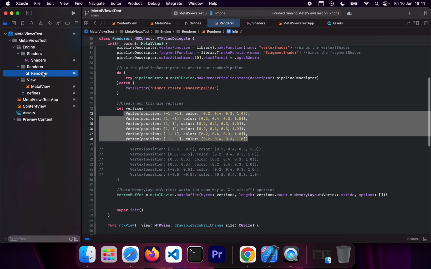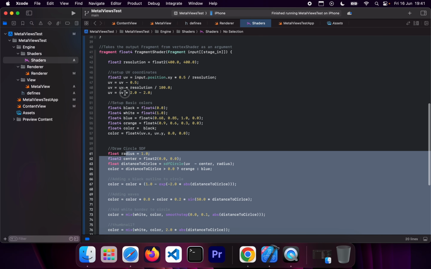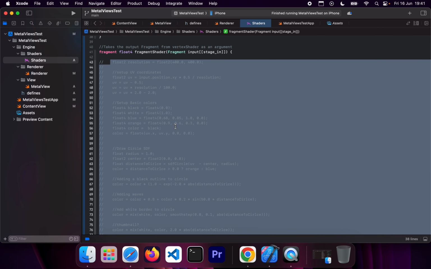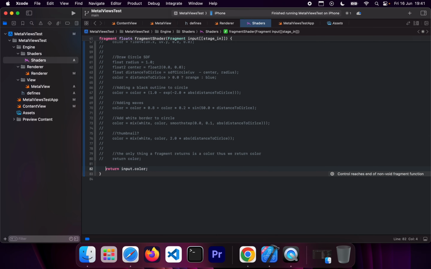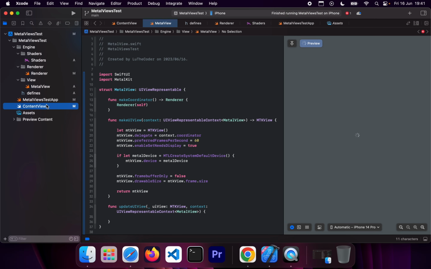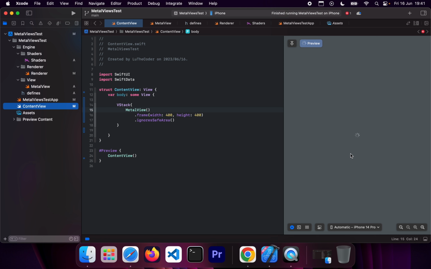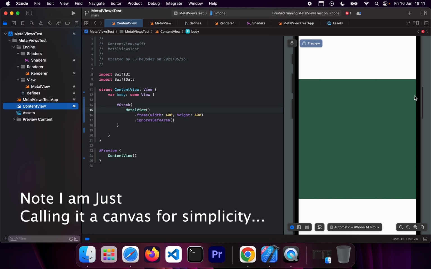So to illustrate this, I'm gonna go down to my shaders, and then I'm going to comment all of this out and uncomment this line at the bottom, which is just going to clear our metal view and make it green. Now this green that you're seeing here, I want you to think of it as our canvas, right? So I'm going to scale our canvas down to see what it's essentially made up of.